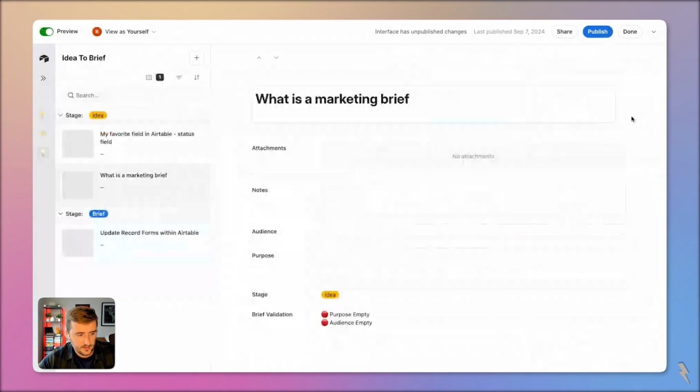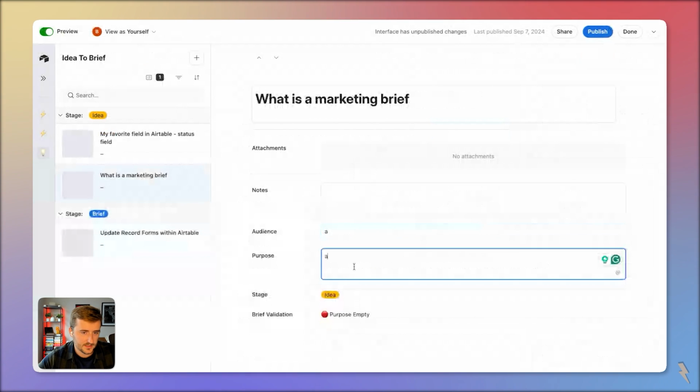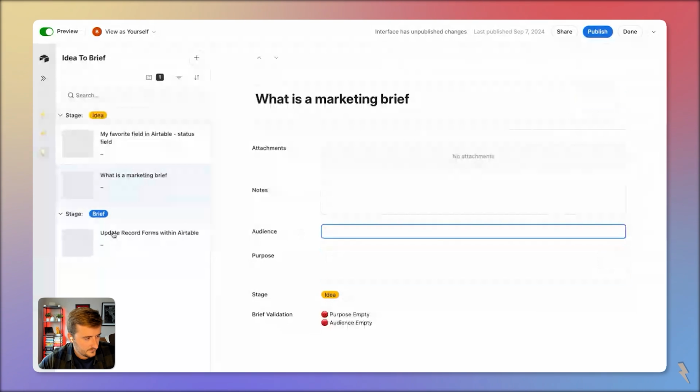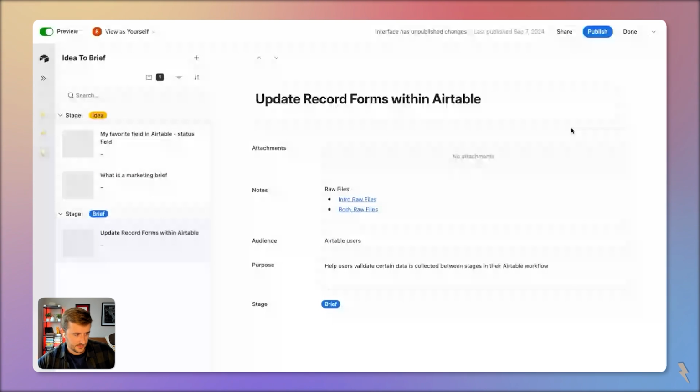I don't see the button here because I can't submit it yet. But if I had typed anything in audience and anything in purpose, I could now submit this and it would then go to brief. So this is good. This is where I want this for the stage of being a brief. Let's go back out of preview mode.